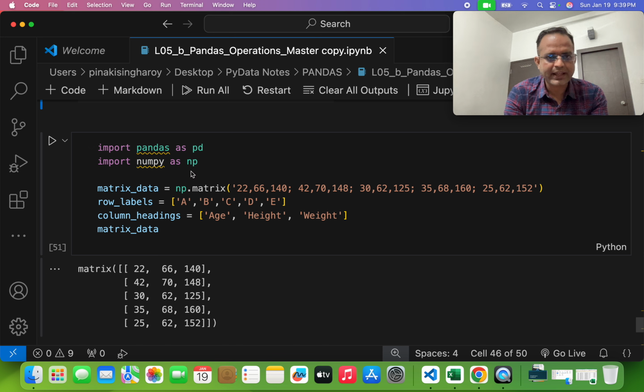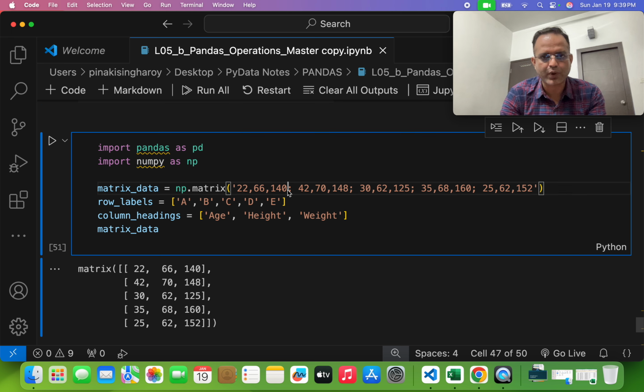Now I import pandas as pd and numpy as np. Then I take one matrix. I am passing 22 66 140, then 42 70 148, then 32 62 125, then 35 68 160, and 25 62 150. I use the row names A B C D E, and the column names age, height, and weight. This gives a 2D matrix here.